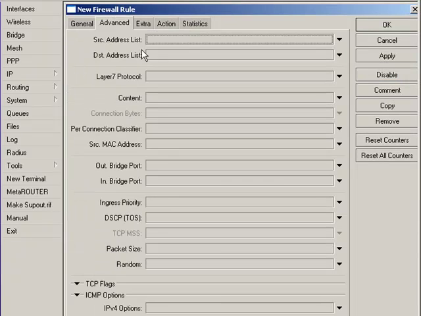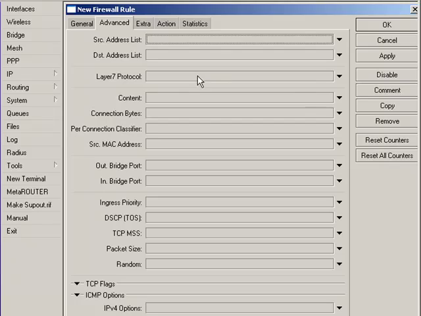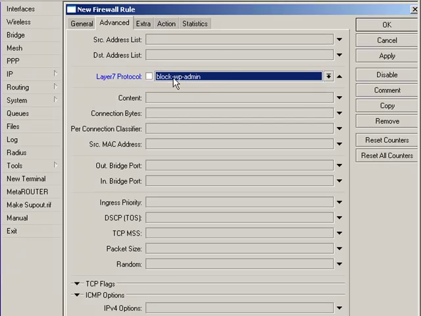And then back in our filter rules, let's just add another rule and say forward. We'll say, if it's our web server right there, anybody heading to 101.101, protocol TCP, destination port 80, and in advanced, layer 7, you're trying to get to block WP admin. It'll run that regex against this traffic.